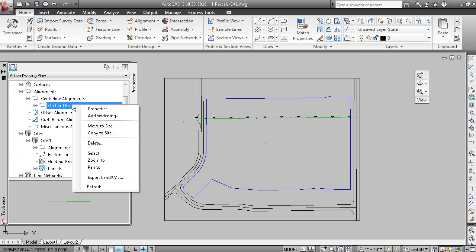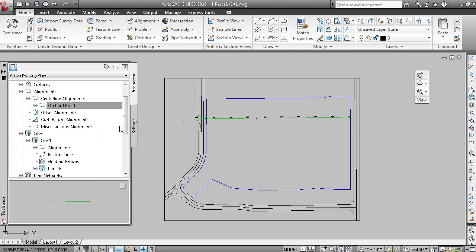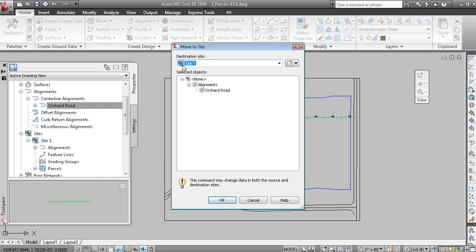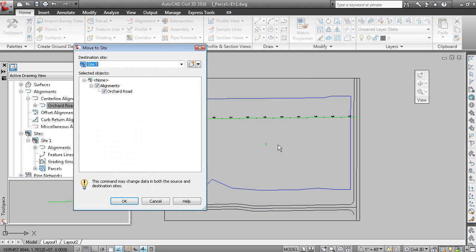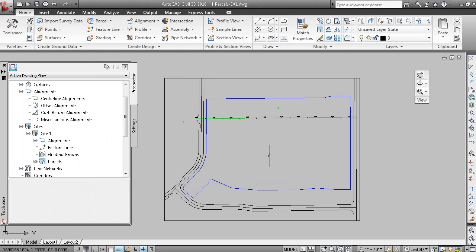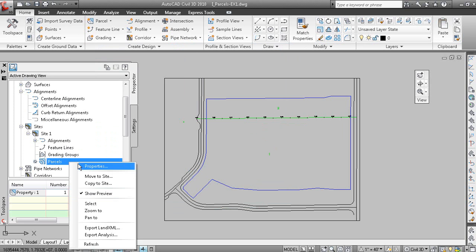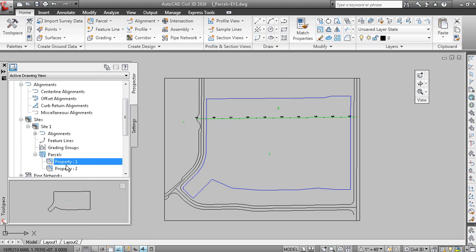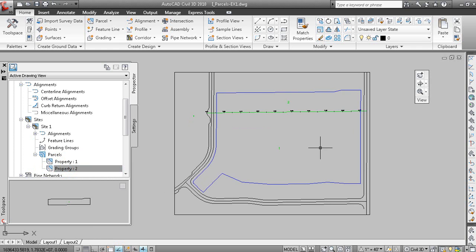So if we right click Orchard Road and select Move to Site, and we move it to Site 1, watch what happens to Parcel 1, which is the larger parcel. It now subdivides into two smaller parcels, and if we refresh the parcel list again, there's property 1 and there's property 2. So when you run an alignment through a parcel that's in the same site as that parcel, it will subdivide the parcel.